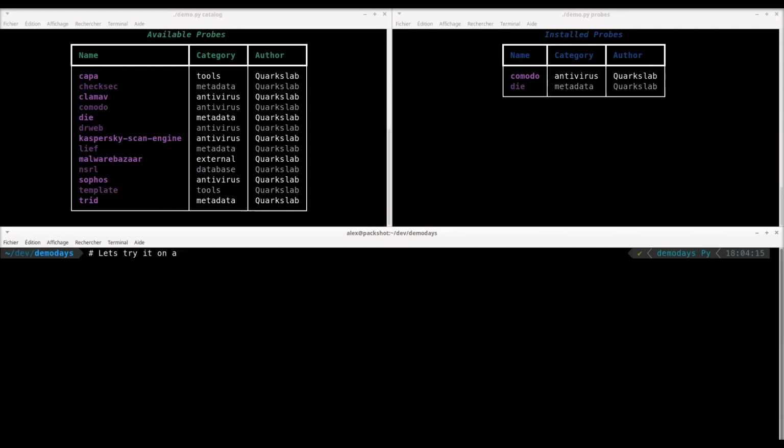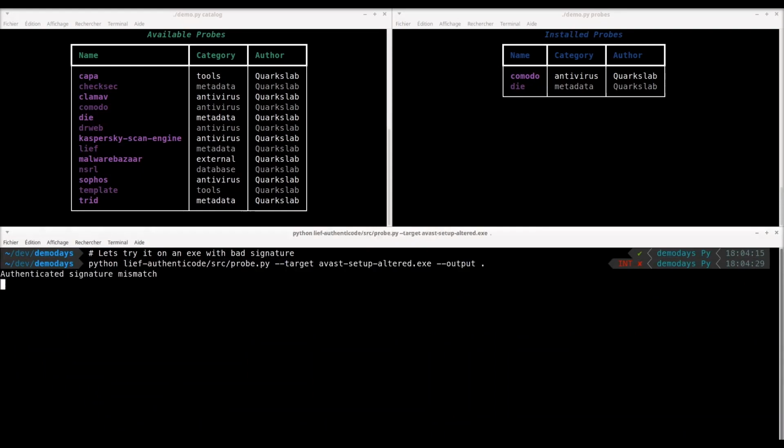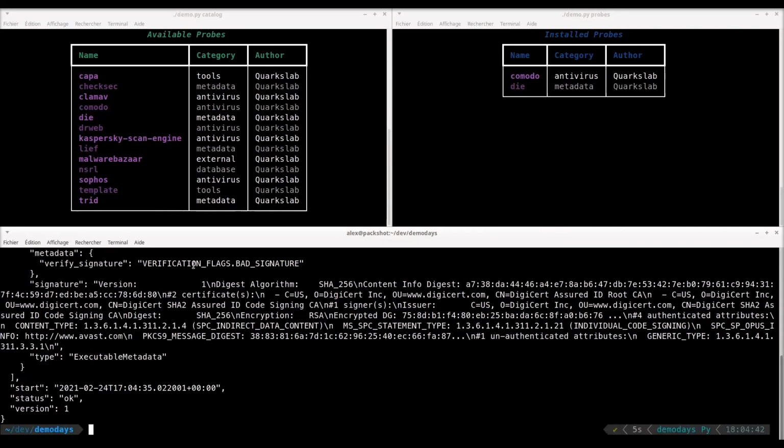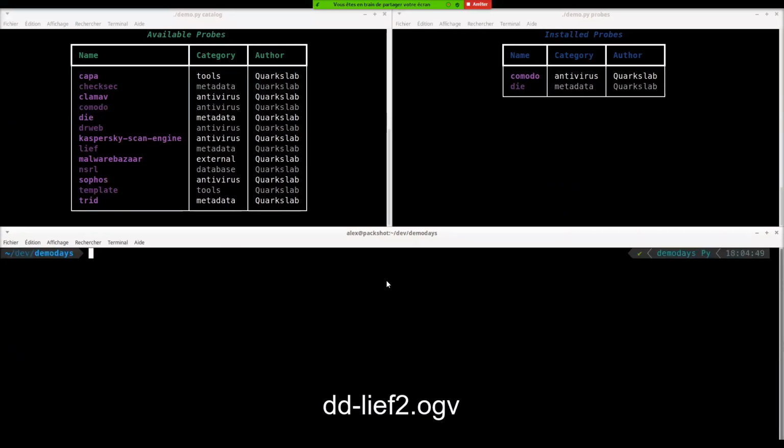Now we will try with an invalid signature. It's the same executable with a modified signature. So we use it on our second sample. We already have a warning from LIEF. And we see that this time we have an unsafe result and the result, bad signature, for the verified signature.